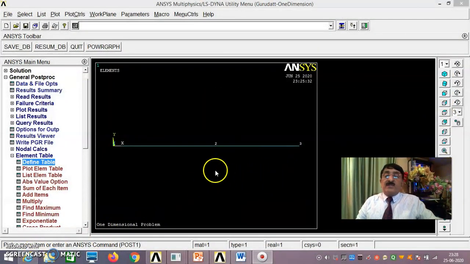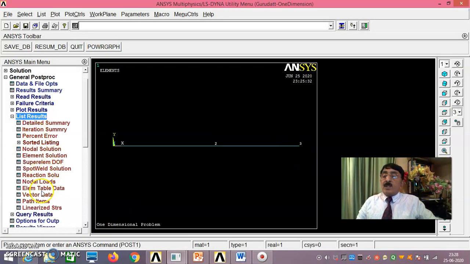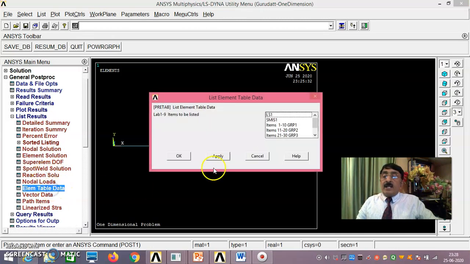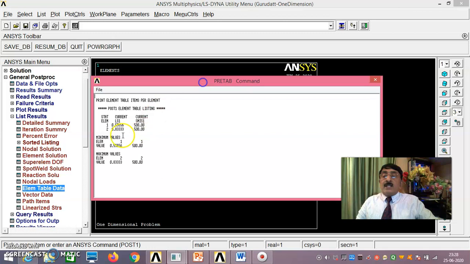Okay, carefully you see, that means this you have done. Now what you do is, under list results, element table data is there. LS1 and SMISC1, you just see, these two you highlight. LS1 will give you the results about axial stress, and SMISC1 will give you results about member forces. Just see, okay. See here, beautifully you have got the same thing.